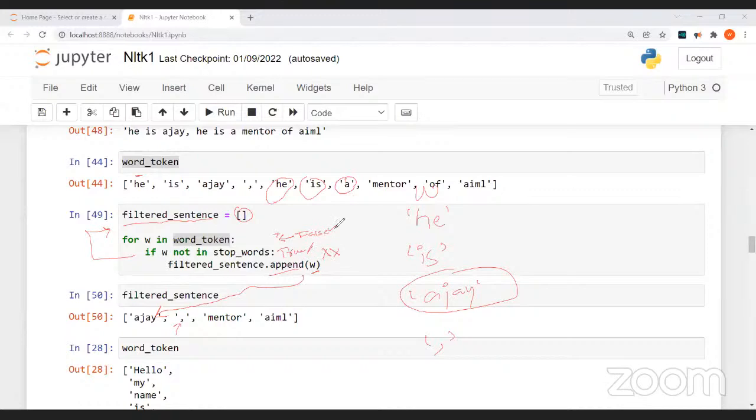Again, this particular statement is called for "mentor". No, it's not a stop word, so this particular statement will be true. Again, append W. Again, mentor came here. "Of" is again a stop word, so this particular statement is false. Again AIML now. AIML will be inserted to the append, and AIML will be here.